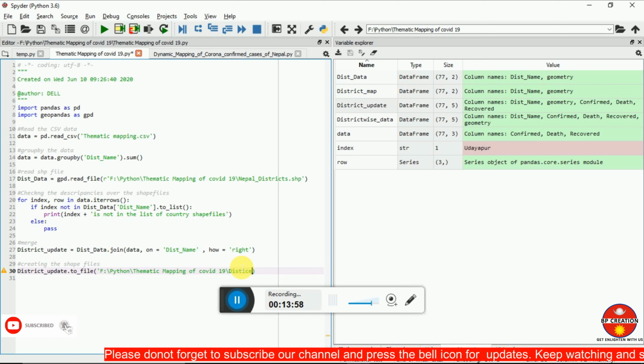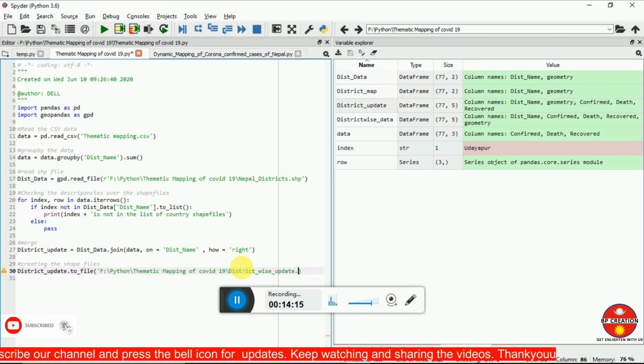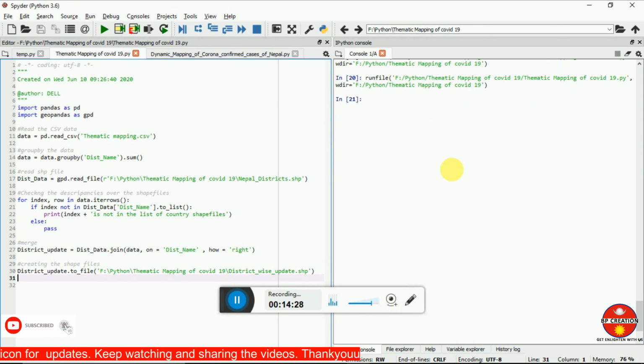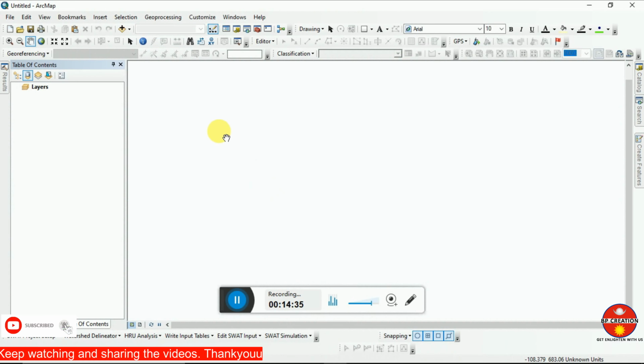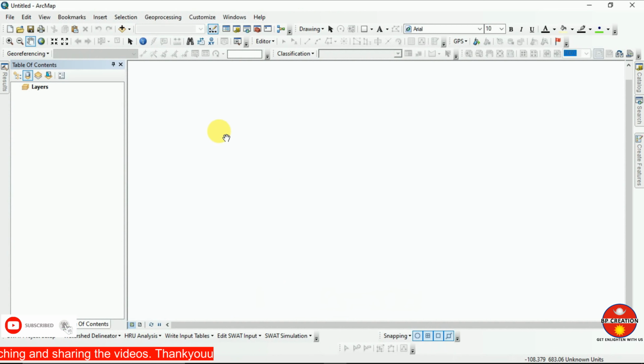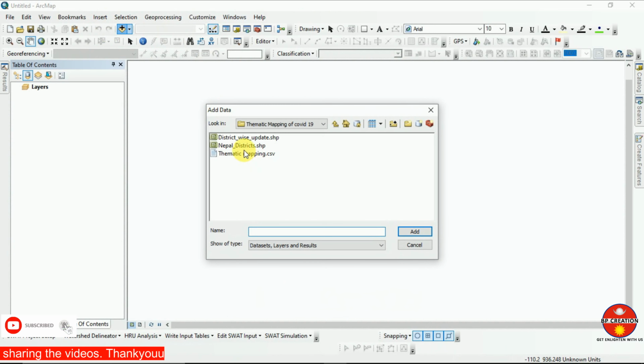district wise update dot shp. We are creating a shapefile. I'm simply doing it now. You can hit enter and run it. Now we can get our shapefile in our working folder. Now I'm going to open it through ArcGIS over here. You can see here the district wise update shapefile.